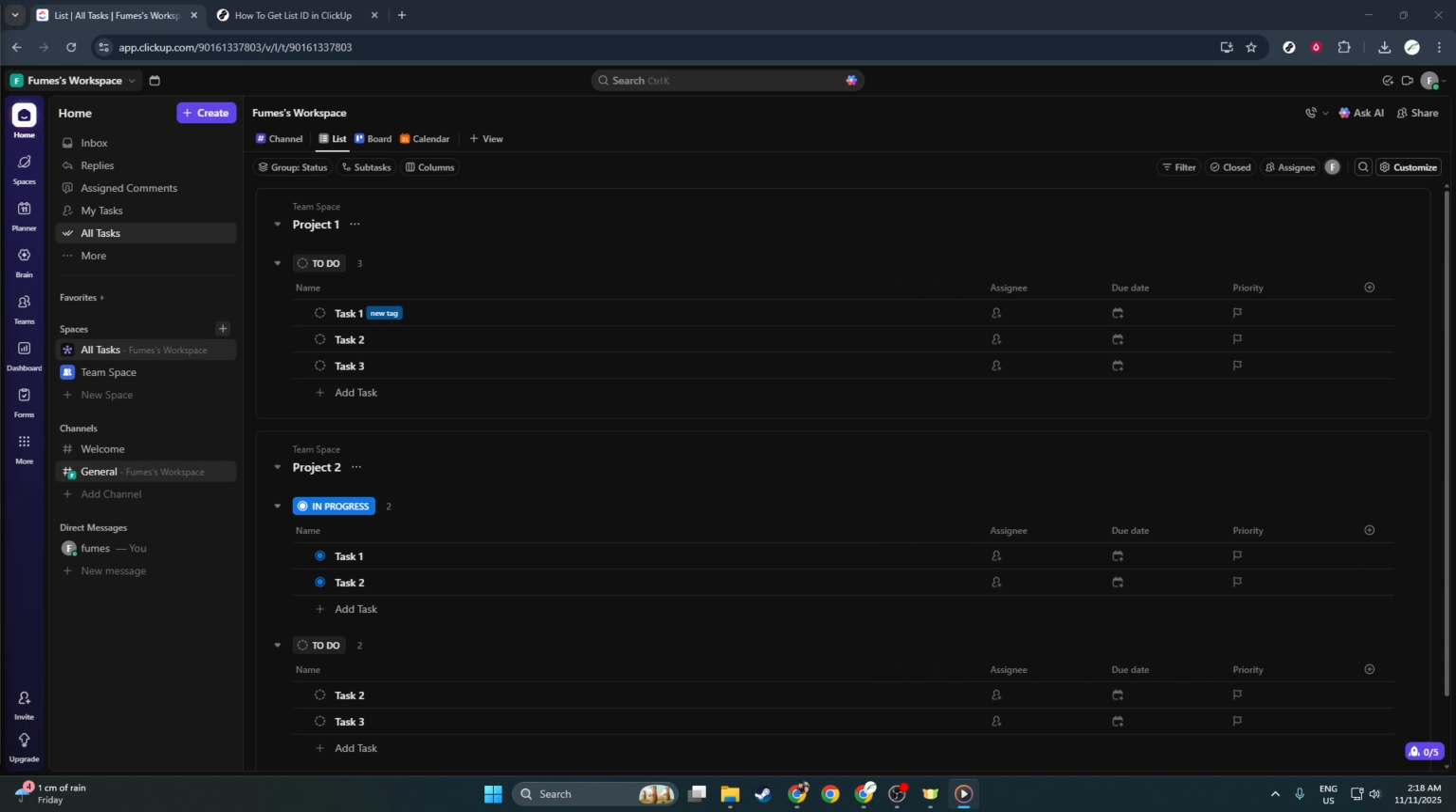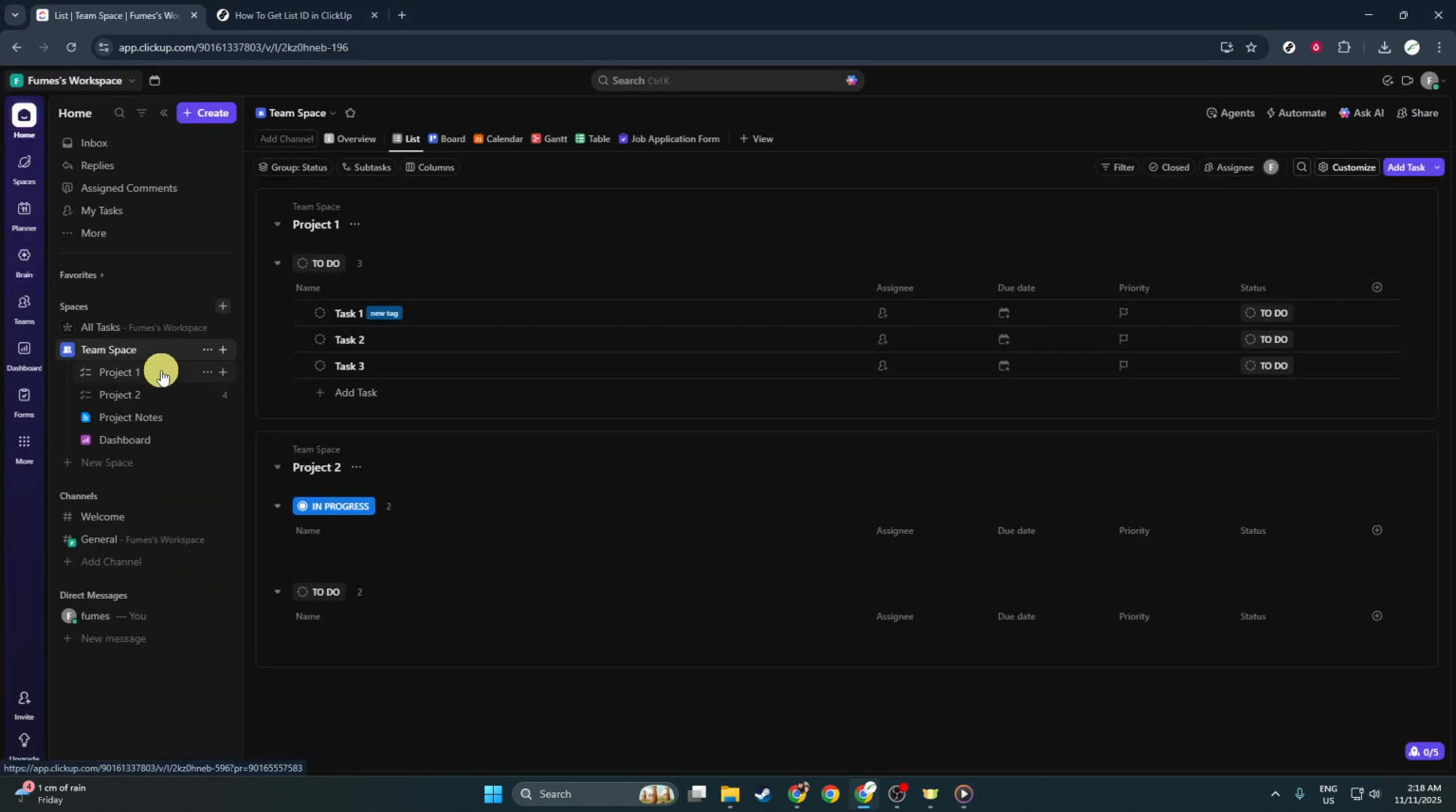Next, let's move to the Spaces section on the left side of the screen. Here, you'll see a list of all the spaces you have access to. A space in ClickUp is essentially a collaborative area where you can group related projects and teams. From this section, choose the specific space where the list or project you need is located.